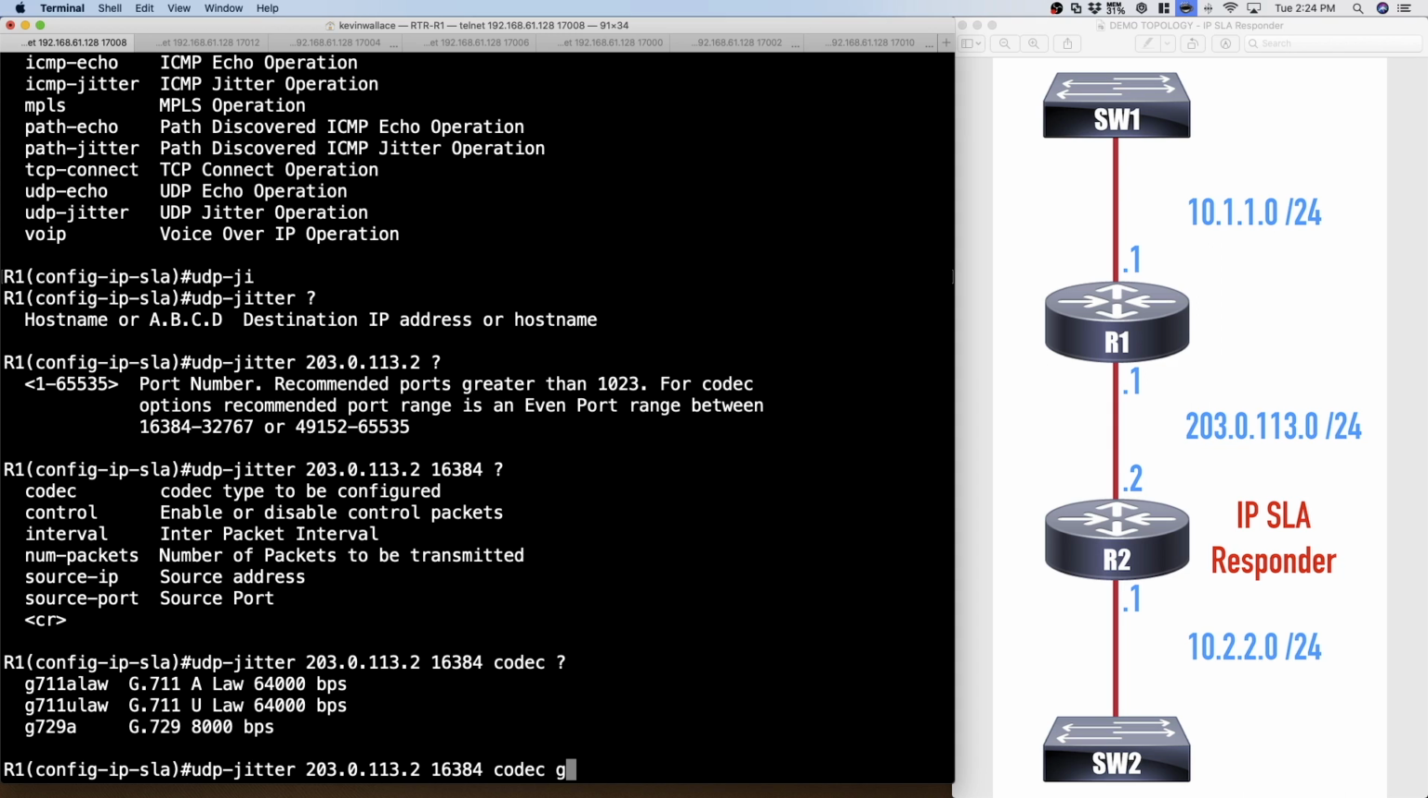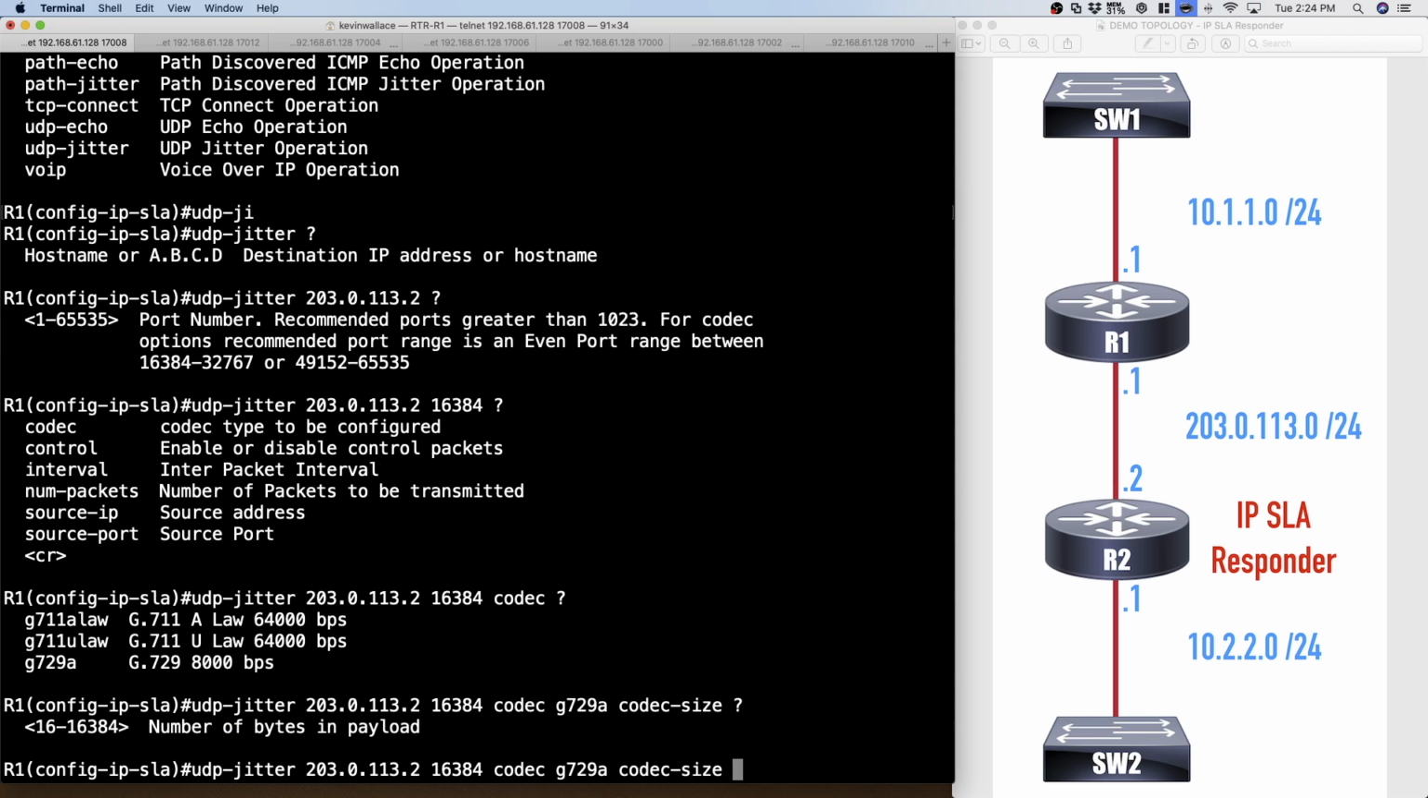I'll say G729A, and we still get to be really specific about what this voice packet looks like. How big is the payload? What is my codec size in bytes, the number of bytes in the payload? By default on a lot of Cisco gear, G.729 packets have 20 bytes of payload. By the way, they also by default have 40 bytes of header. Can you imagine that? The header's twice the size of the payload. That's a quality of service thing that we deal with in another discussion, but we can get around that.